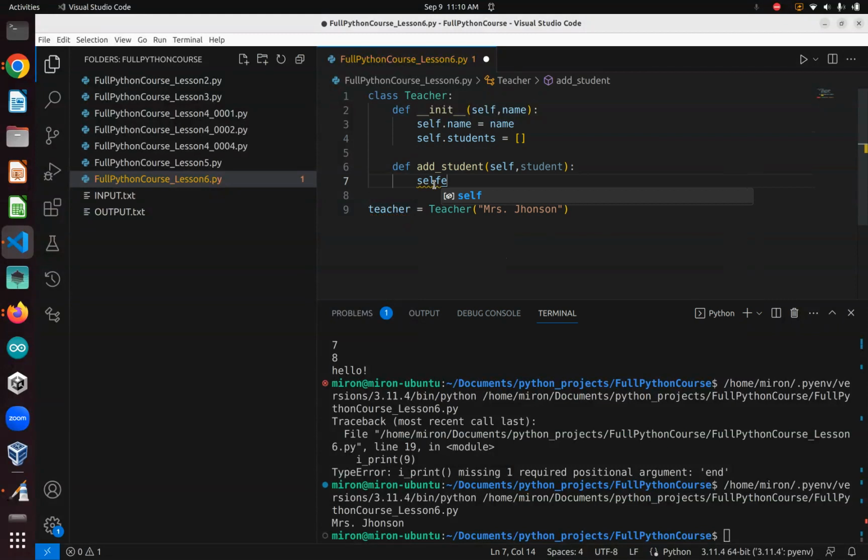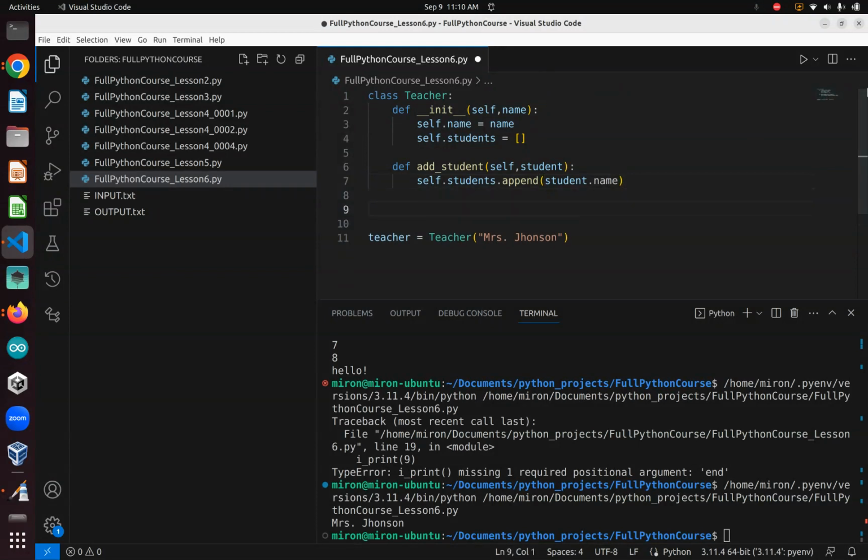Self dot, whoops, I don't like this. What happened? There we go. Self.students dot append. Append basically just adds anything we put in here to the end of the list. So we want to add a student. So now that we did that, student dot name. Remember that. Because when we add student, we have to have the name of the student, not just the student, because the student is also going to be a class. Okay, so that's going to be it for the teacher class.